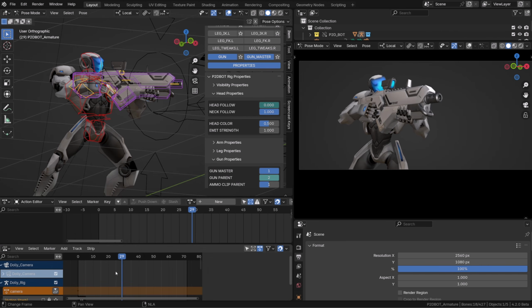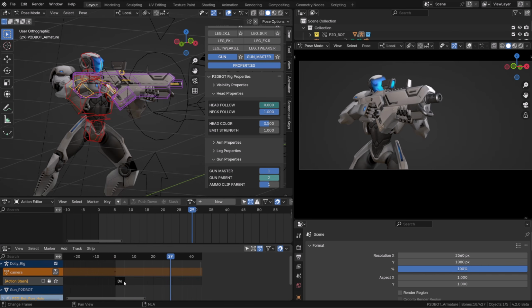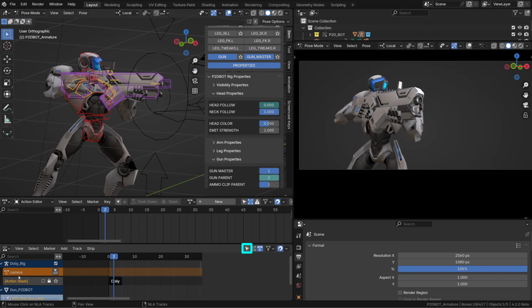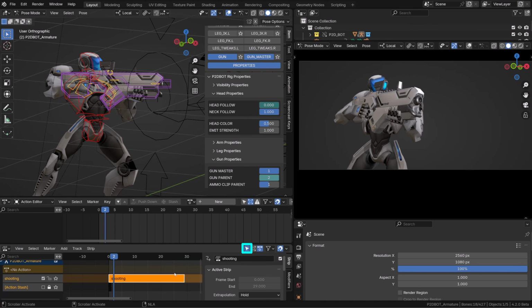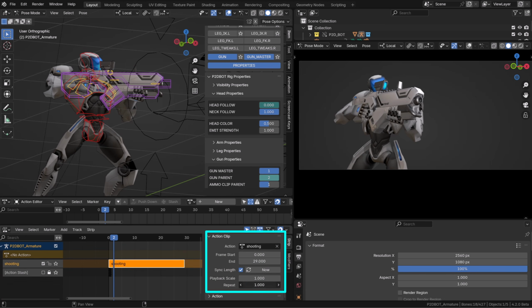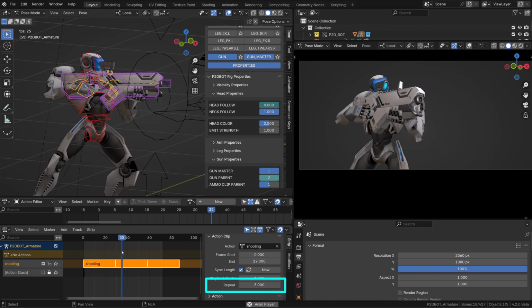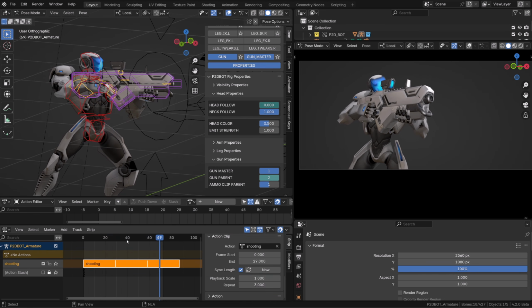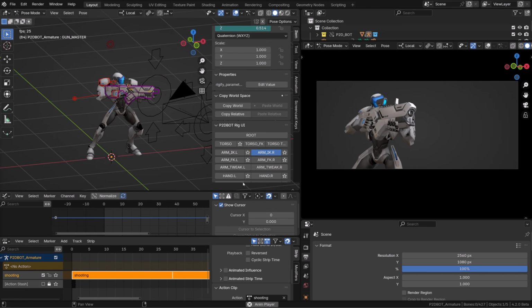So we can now open the NLA editor and click on Show Only Selected so that we only see the strip of our character's rig. From there, in the strip menu, under Action Clip, we can repeat this cycle several times. Let's repeat it 2 or 3 times. Once there, we need to slightly refine the animation. So I already did that. I will explain how I did it.